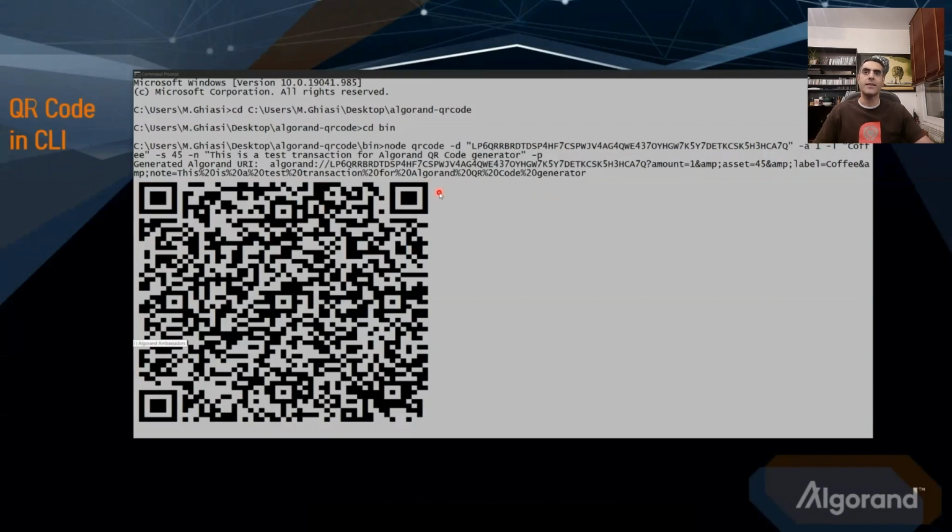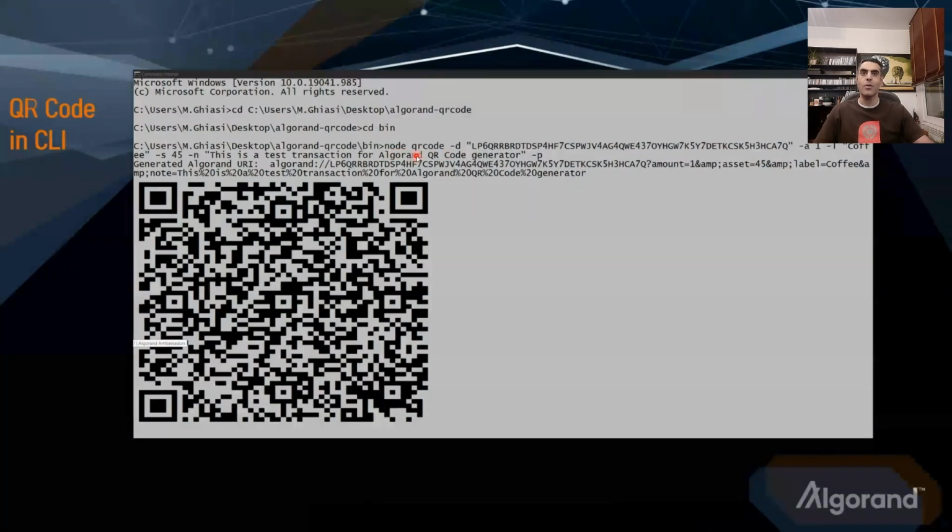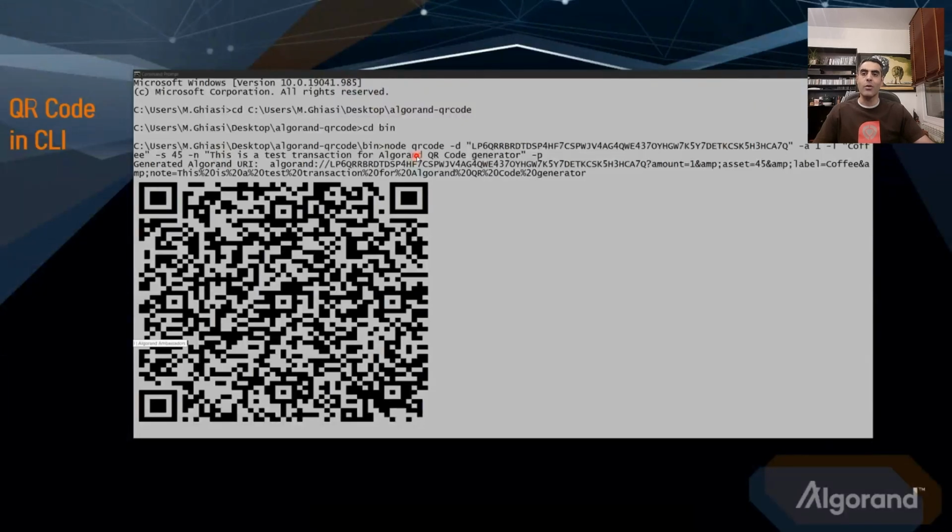Next slide shows a glimpse of how you can use the Algorand QR code library inside your command line interface. As I told you, all you have to do is go to your bin directory or folder and run the command node QR code, accompanied with all of the options and parameters you want to put in your QR code. There is a long list of this configuration available on the GitHub repository, and the links are available at the end of the presentation.